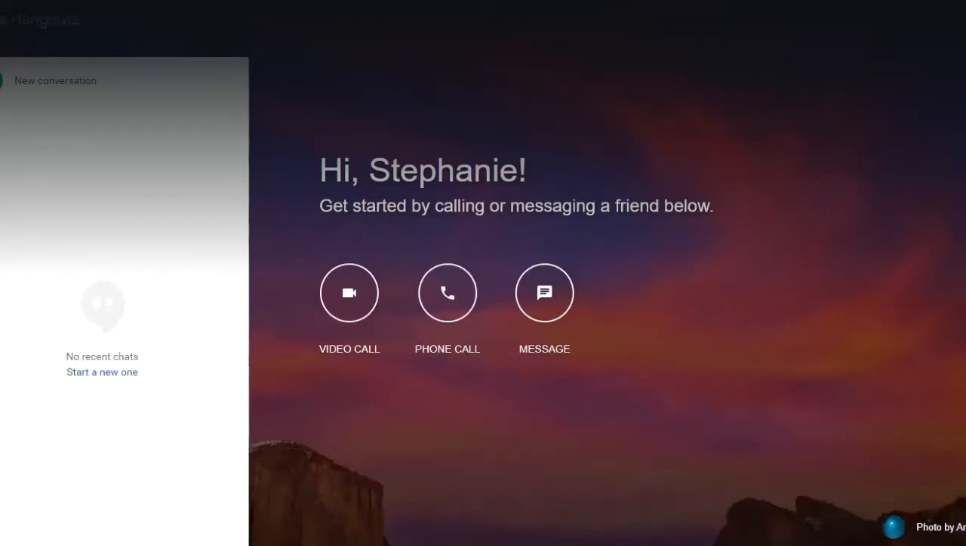hangouts.google.com and see a screen similar to this one. If you do not have a Google account, you may want to look into other remote auditing tools TRC has available or create your own Google account before proceeding with this tutorial.